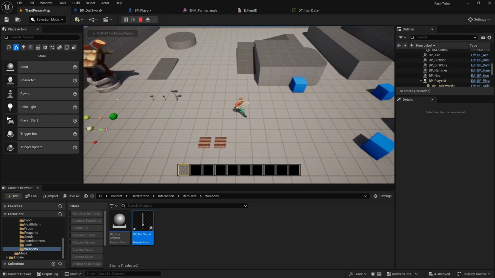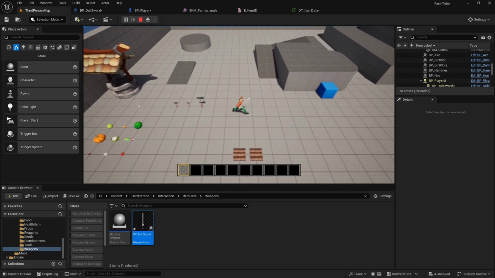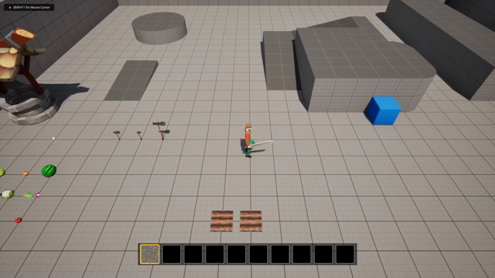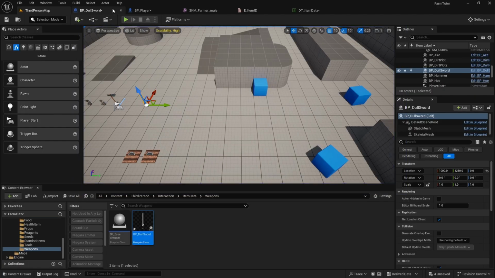So now we got our sword, but we can't swing it just yet because it registers as a weapon. But it does look like, let me zoom in a little bit. It looks like that up 10 units. It looks like it grips well. And yeah, so that's good.